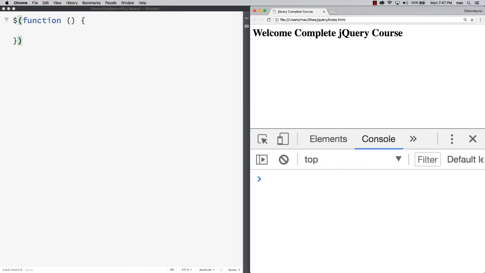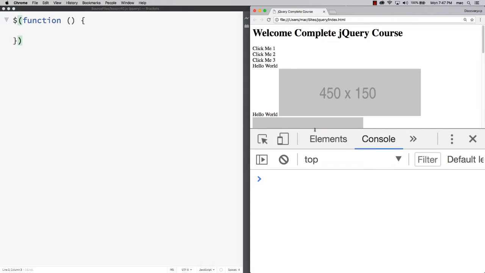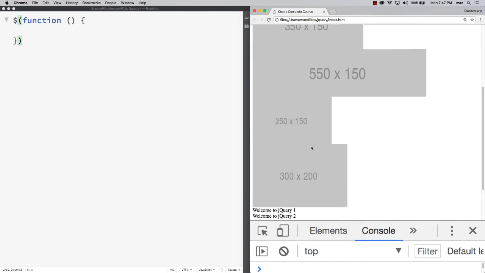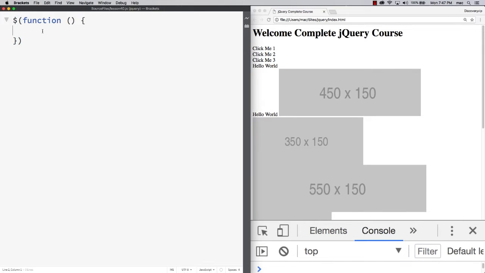So let's see what our index page looks like now. So we've got a ton of stuff happening on there. We've got a bunch of images and just a really messy page with a bunch of ready to use elements that we can start doing some stuff with.